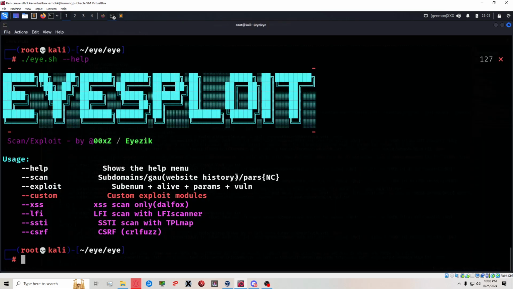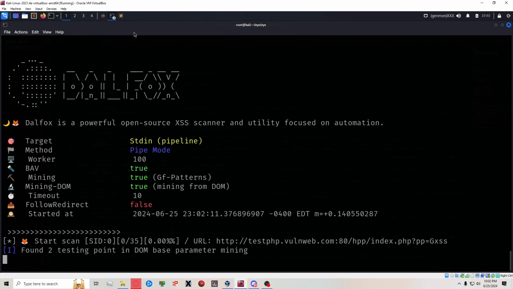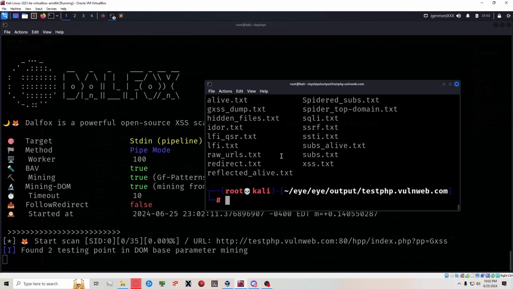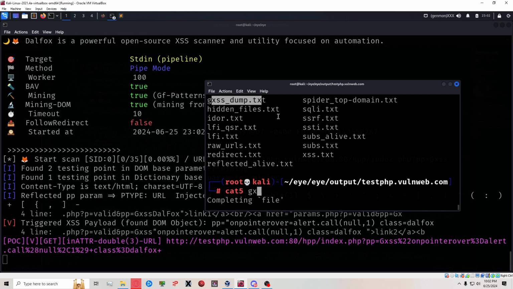Now this is really just a collection of scripts, and it's very easy to add your own scripts. And I'm going to go ahead and show you with XSS. And what this will do, you have to run the scan first because it goes to the directory and then it pulls files out of it. And now it'll pull, I believe this is going to be pulling the gxss dump. So I'll show you that.